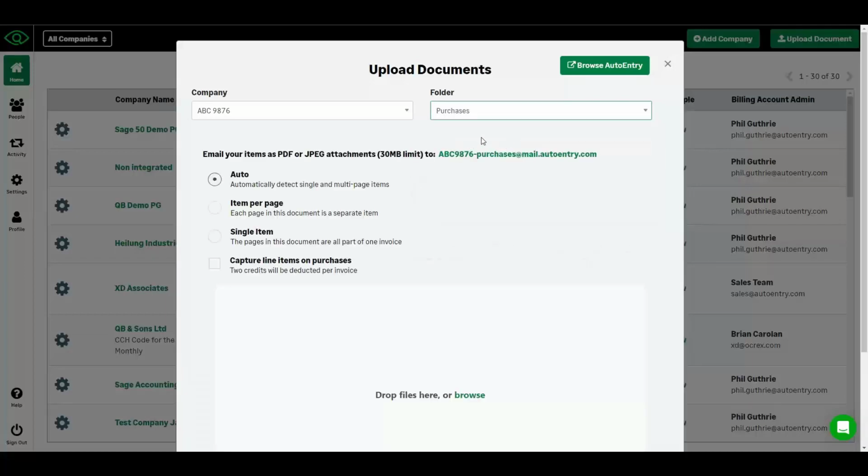Quickly show you what they look like. Purchase and sales, your interface is exactly the same. We recommend leaving the auto option selected. What that means is if you're scanning a load of invoices in one go, putting them into the same PDF, we'll split that PDF out into respective invoices for you. If you want to go item per page or single item, you can do so. And if you want us to extract the line items on the upload, tick the box where it's saying capture line items on purchases, or indeed on sales if you're uploading your sales.